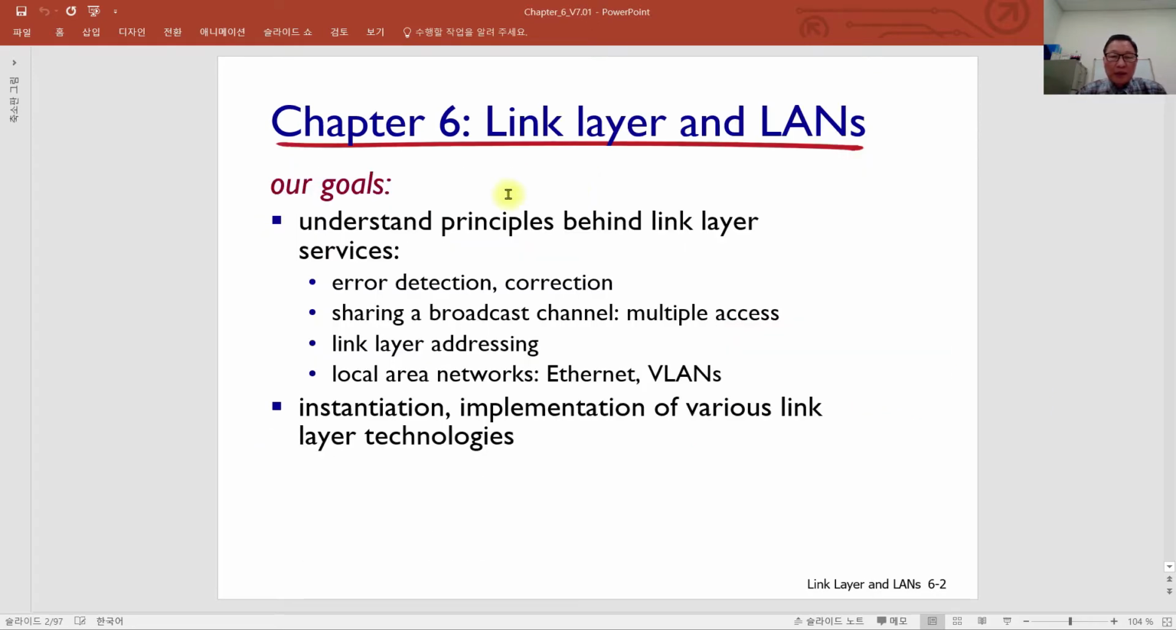This chapter is explaining the link layer and LANs. Our main goals are to understand the principles behind the link layer services. Those services are error detection and correction. But we are mainly using error detection instead of correction.